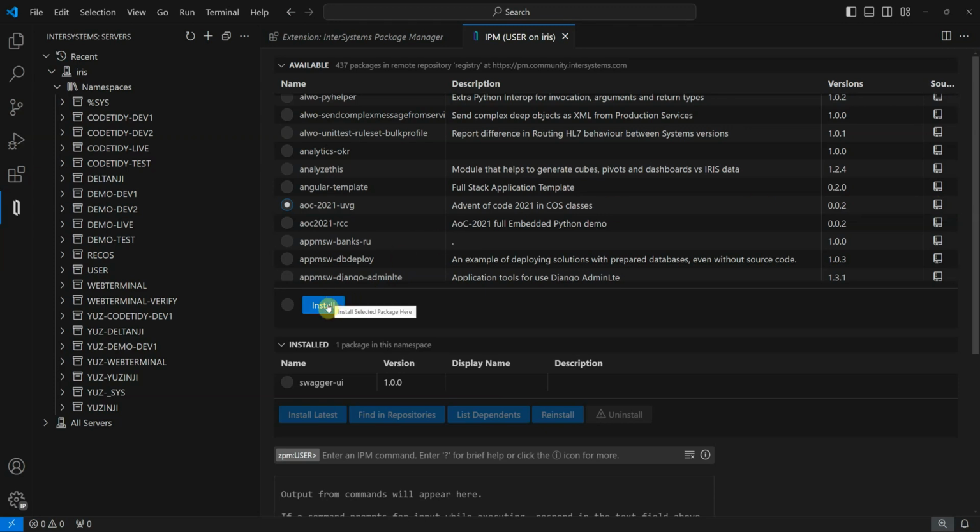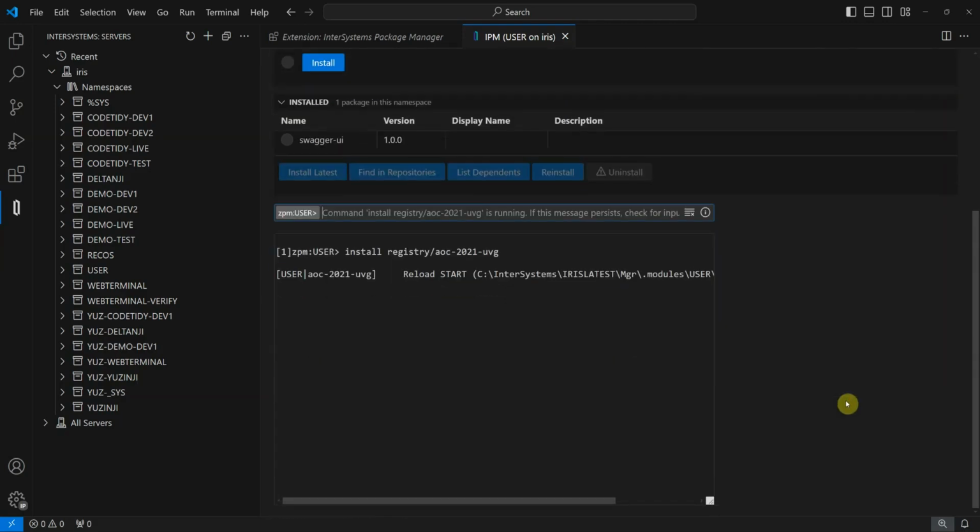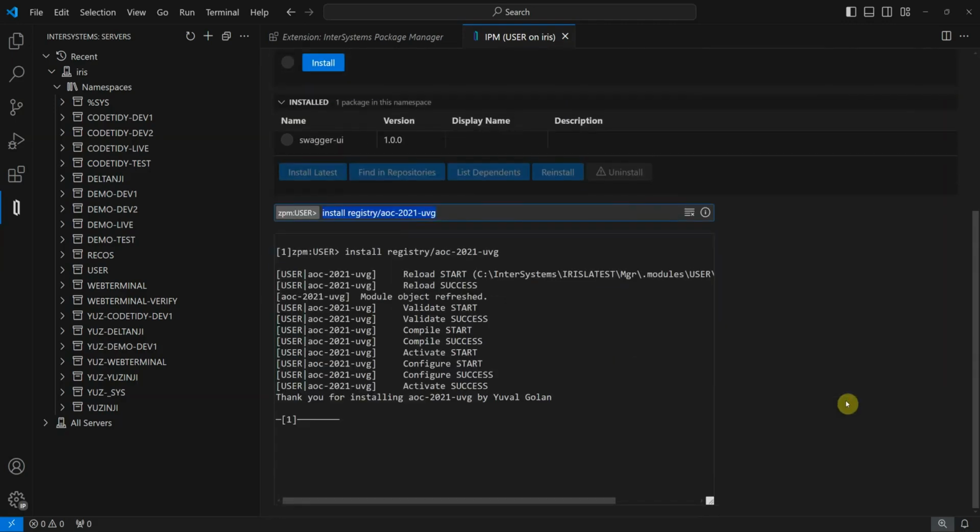But I just want to install it. Click the install button, and further down on this tab is the results of that. It's issued a command to the ZPM shell in the user namespace on this server.